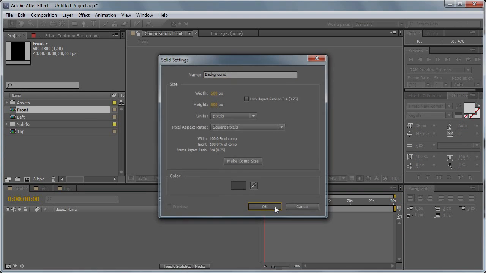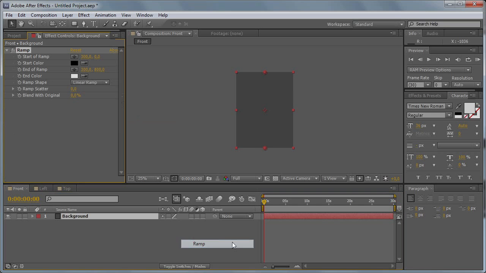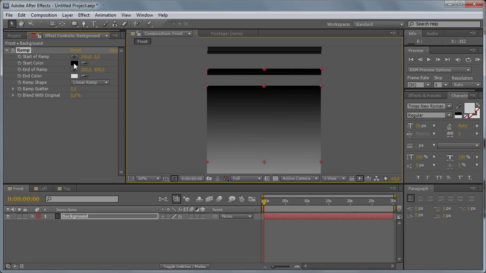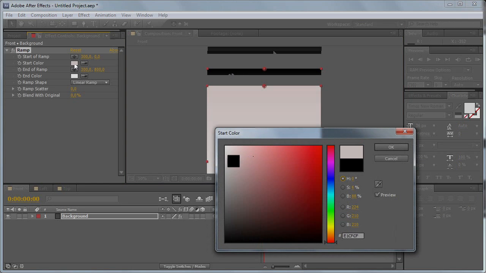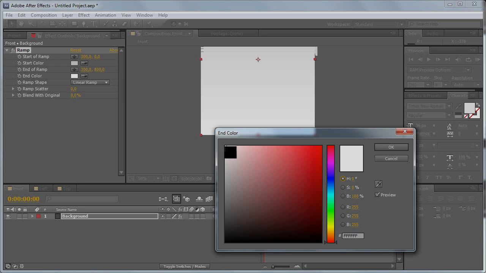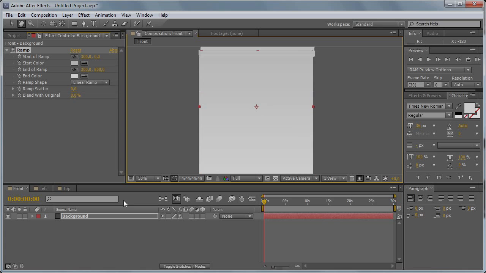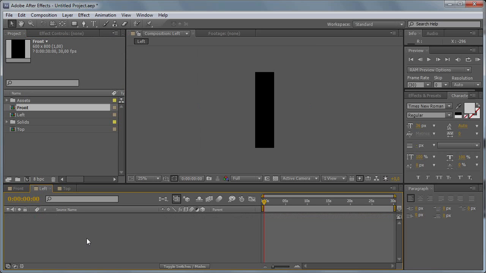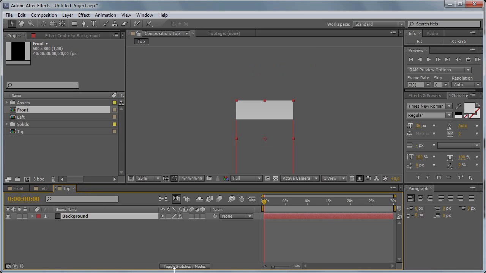So let's open the front and create our background. It doesn't matter what color, because we are going to apply a ramp effect anyway. Let's select the start color and make it almost white, and take the bottom color and make it a bit off white, so it's not 100% white. This will be the background for our front, back, left and right sides. So let's copy this layer and paste it here and here. Actually, not the top one.